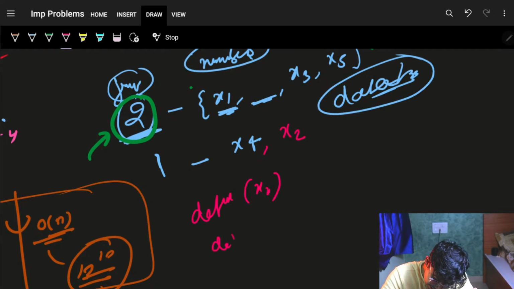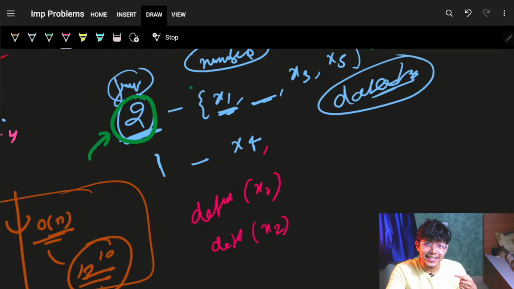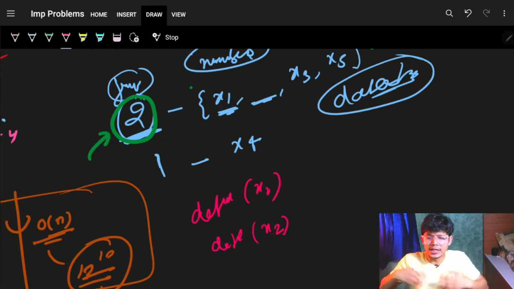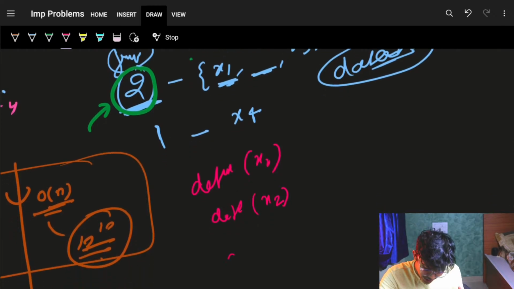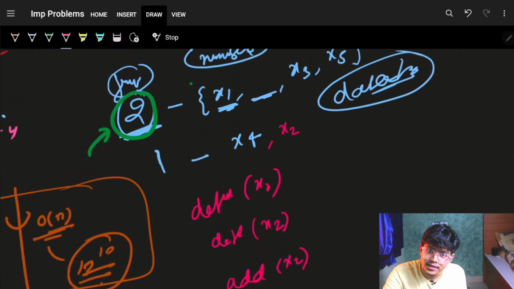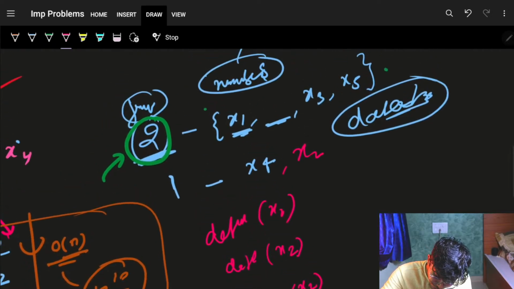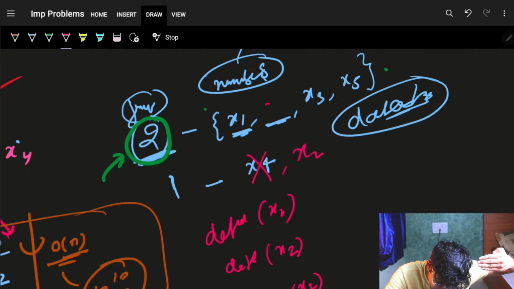Let's say I again asked you delete x2. You have to again delete that x2 from here, and now it has just gone away because I don't care about anything that has a frequency of 0. Now let's say I again asked you, just add x2. You will again have to add that x2 here. Then I asked you, add x4. So you have to remove x4 from here because its frequency has increased from 1 to 2, and add that x4 here.